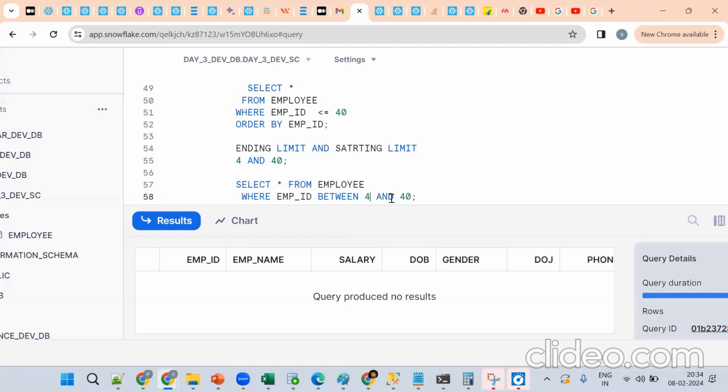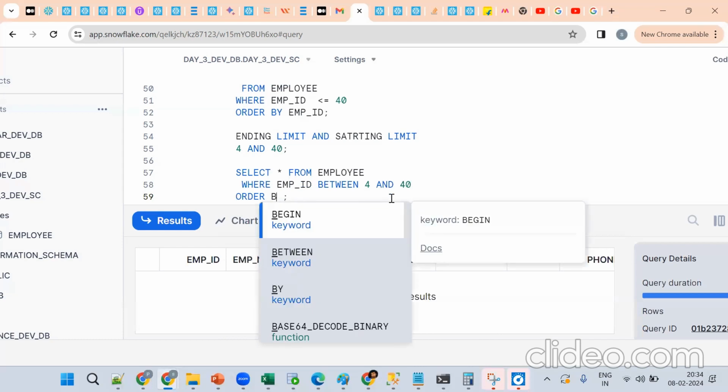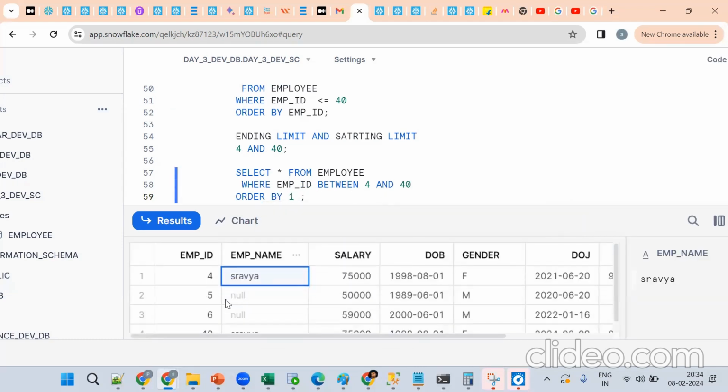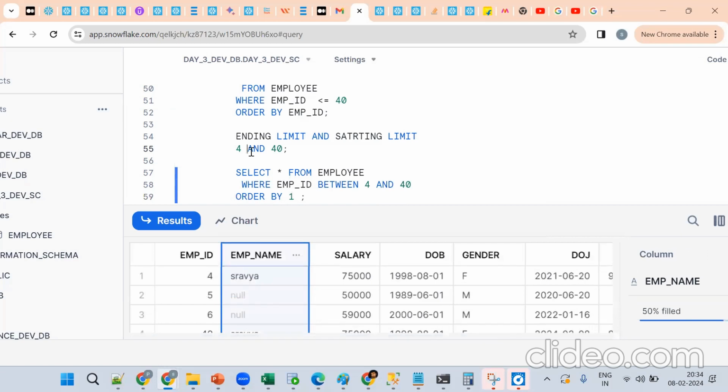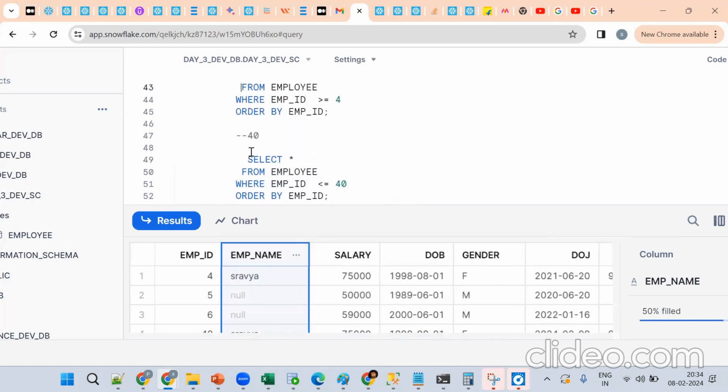I want to do sorting. How can I do sorting? We should go for order by 1 ascending, sir. So this is fine. Now tell me how to get this same result using something other than the between concept. I know the starting limit and the ending limit. The answer is here only.